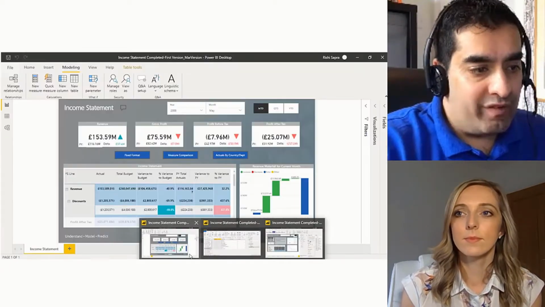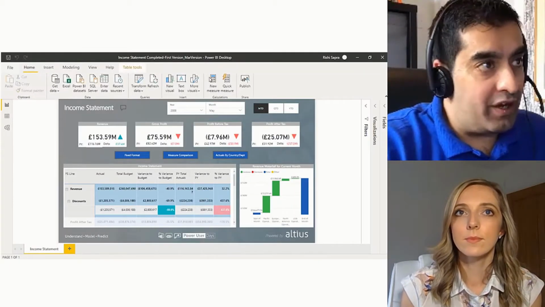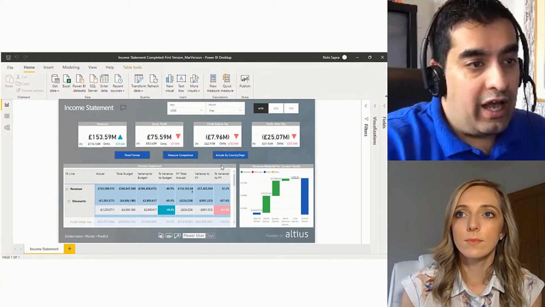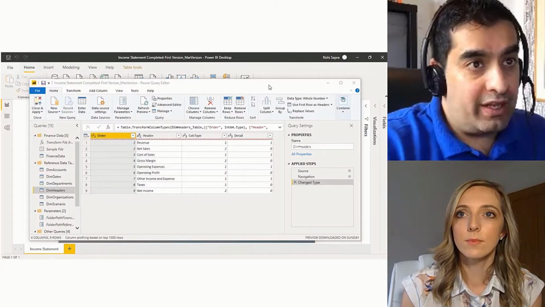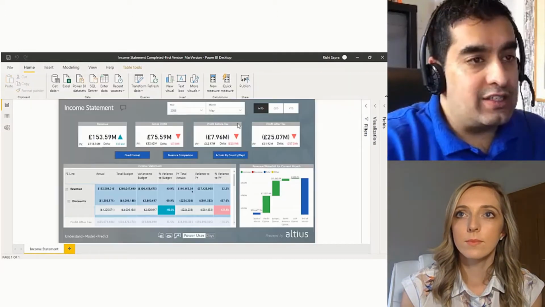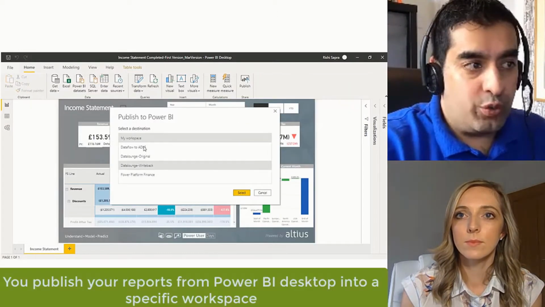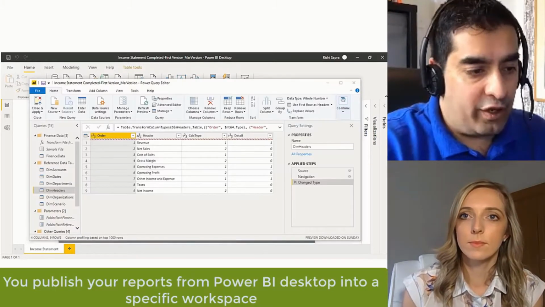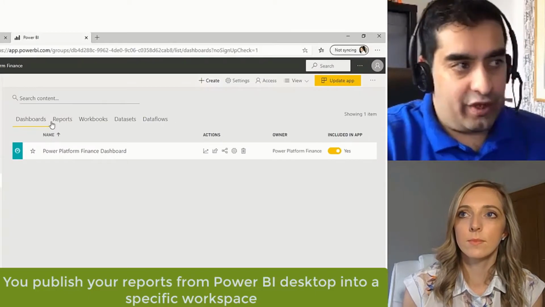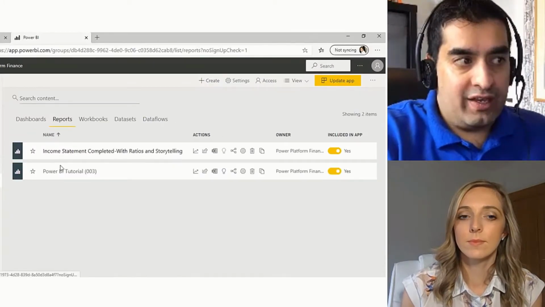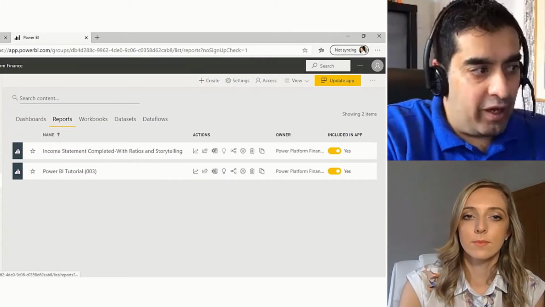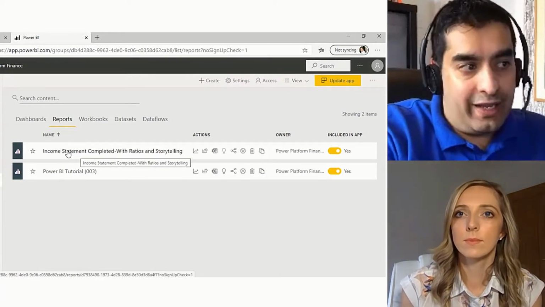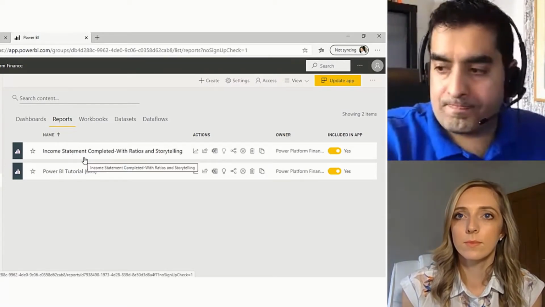And then once we're in here in Power BI service, we just have to log into Power BI and click on Publish in here. It's going to ask us which workspace we want to publish it to. So Power Platform Finance, I've done that already. So here we could see it, and then we could see that report there in Power BI service. So in the Power Platform Finance workspace, we could see this report here in the report section.